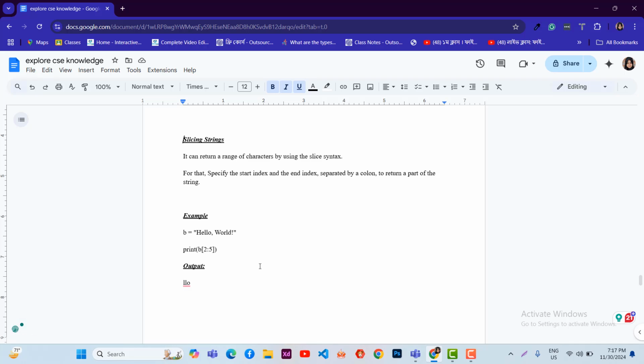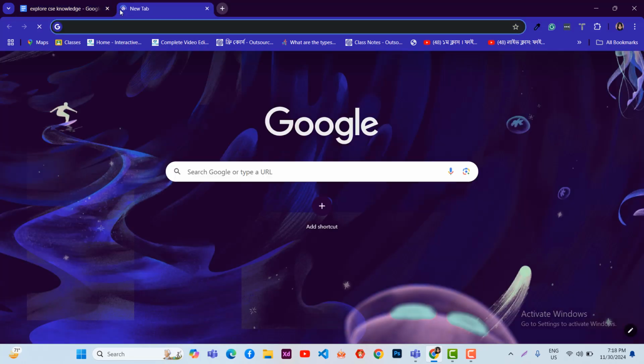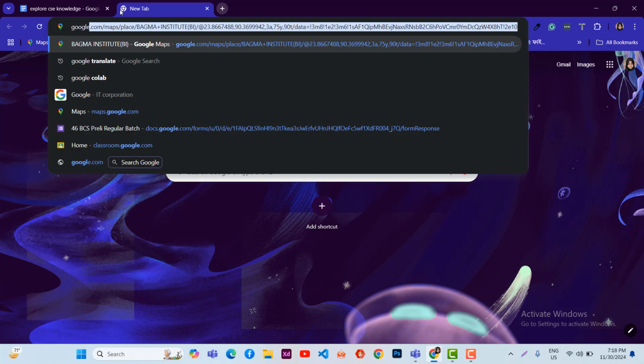To slice the string, we are using a colon, so use the print function with that variable. Suppose we print from 2 to 5 characters. The output shows from 2. As the index starts from 0, so 0, 1, 2. It prints from 2 and ends at 5, that is 2, 3, 4: LLO, it prints LLO. Let's run this code in Google Colab.